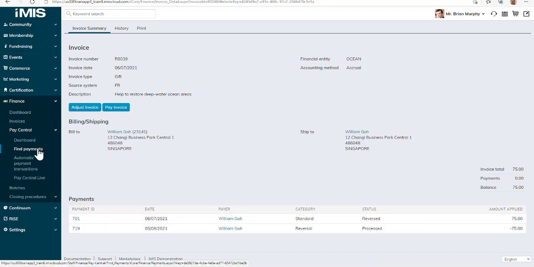So looking at another invoice here, this will show me that we had a payment of $75 and it has been reversed. So we have two payment lines displaying here now.